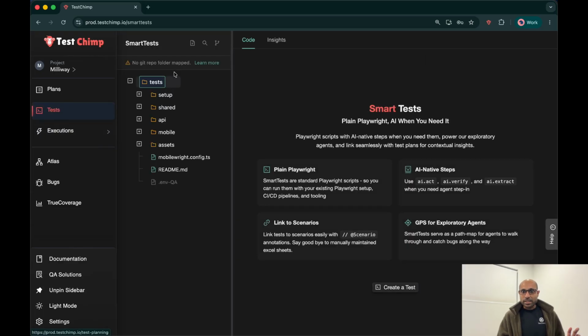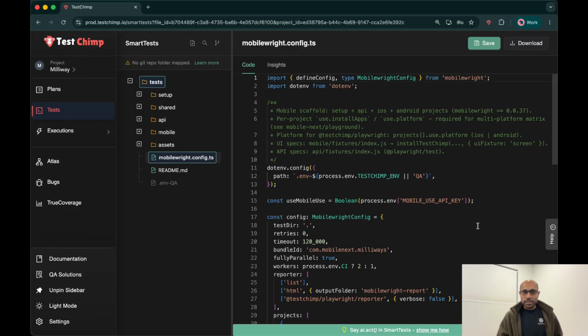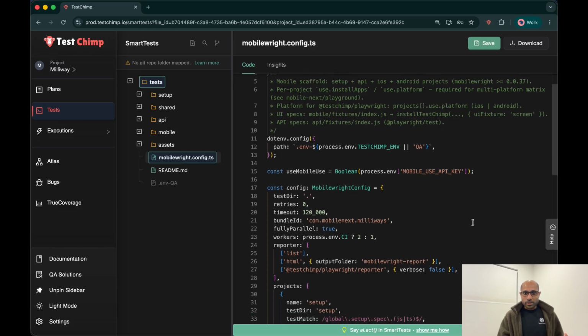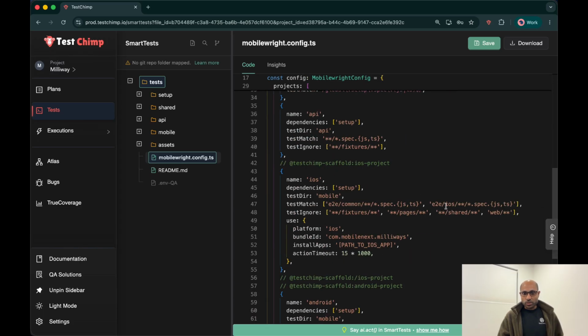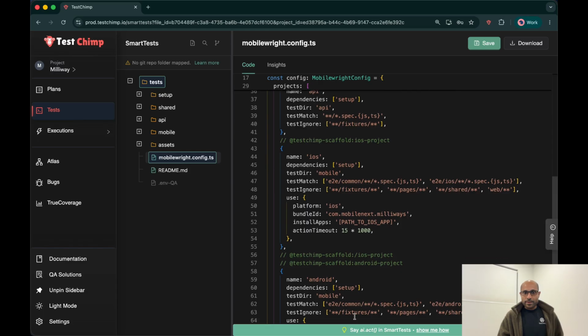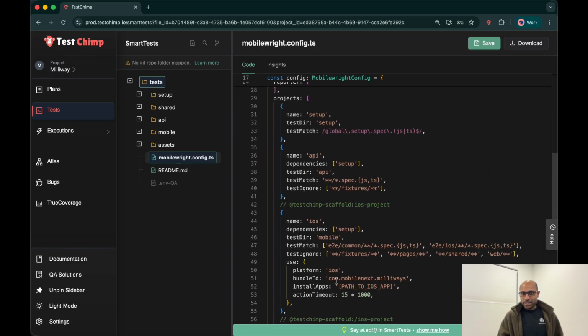Now let's take a look at the tests folder that gets created. It already has a configuration that contains sub-projects for iOS and Android, and an API project as well.